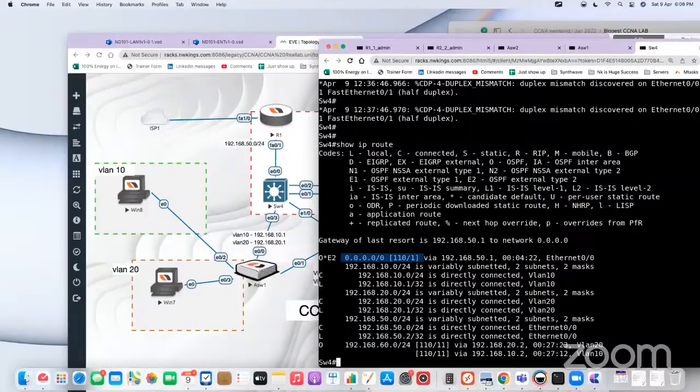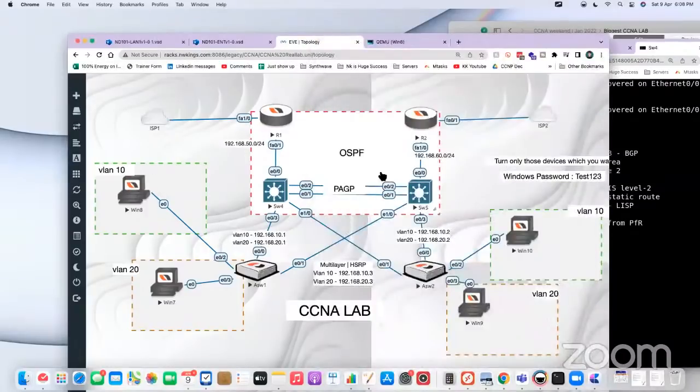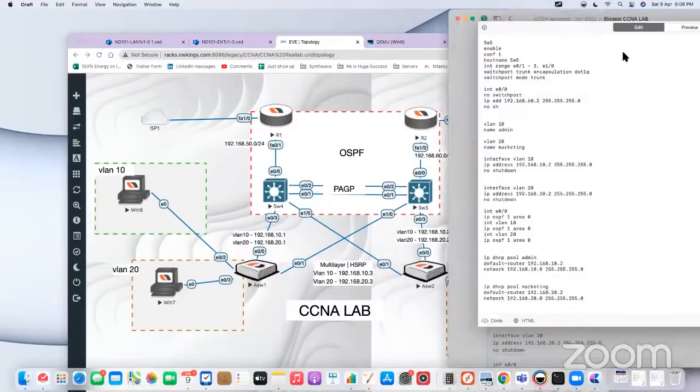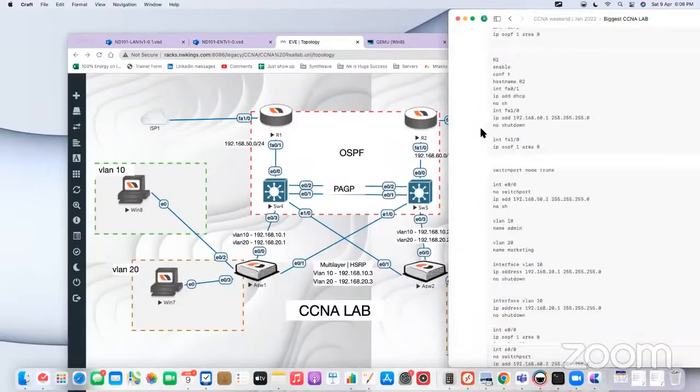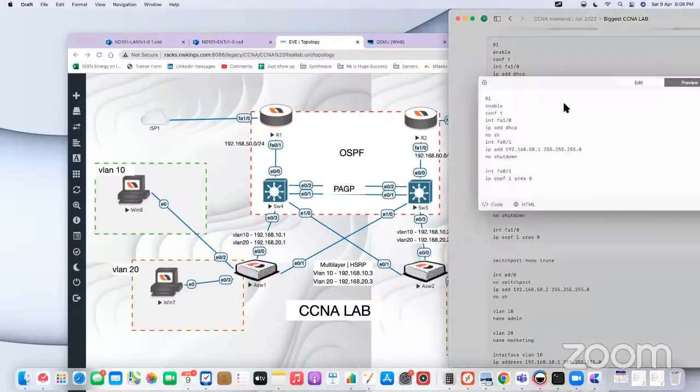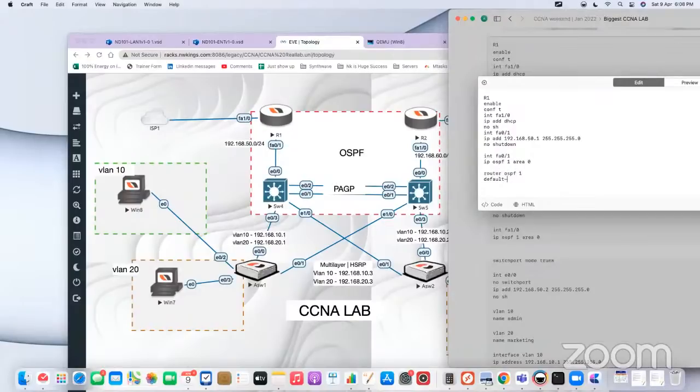Clear now? So what extra command you need to add under router 1 or router 2? तो router 1 और router 2 में एक extra command आपको क्या देना है? So under router OSPF 1, default-information originate. Clear है?